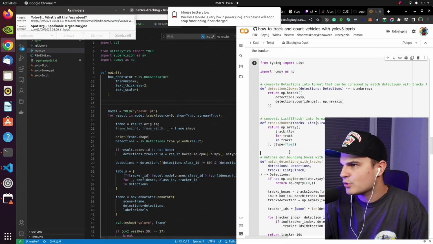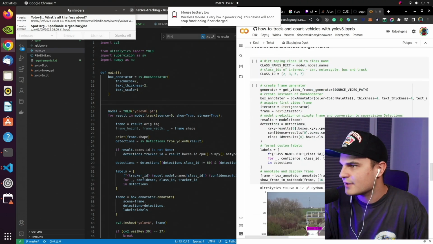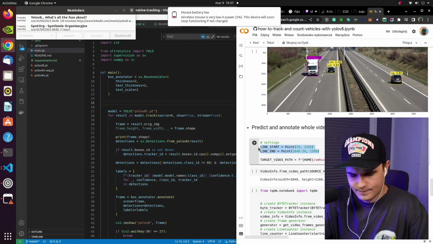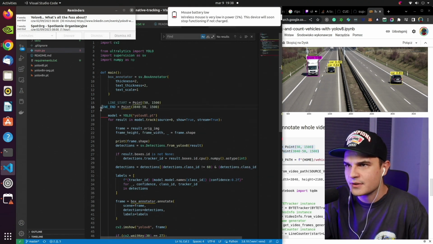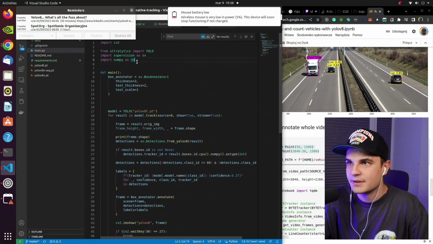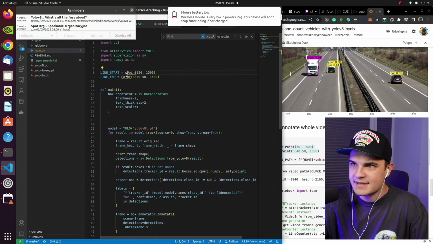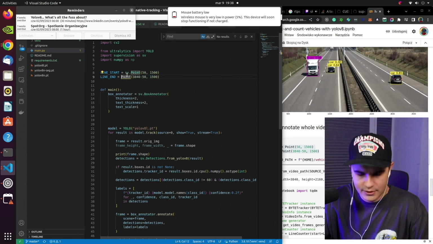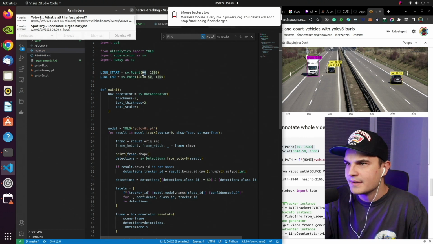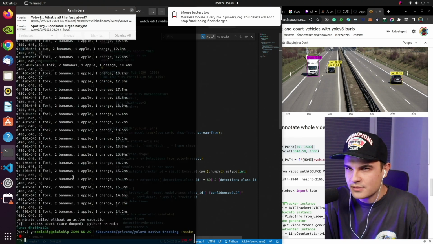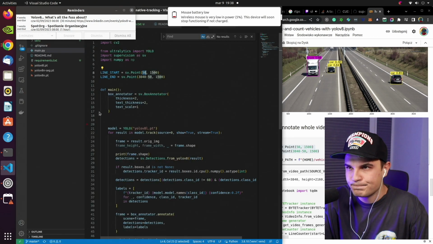Okay, so what do we need to have? We need to have the start and the end of the line. So let's have it. I will just copy and paste it over here. Okay, we need to have the start and the end of the line. Maybe we'll move it here. That would be SV point, to make it work. And the start of the line, this is the X. So our resolution, what was our resolution? 640. So the X would be 320.